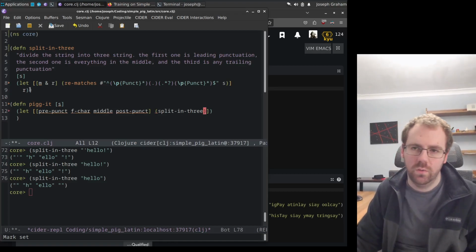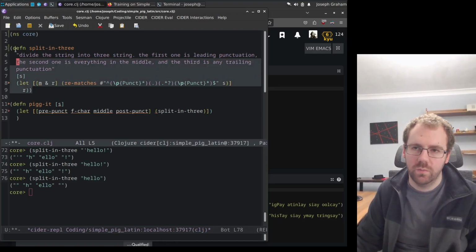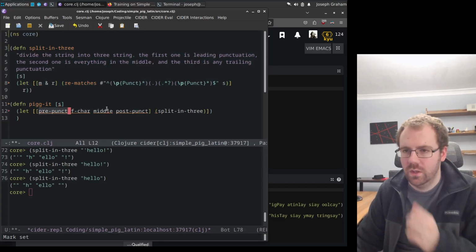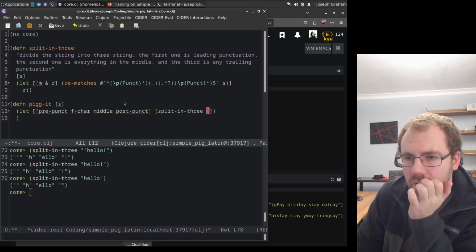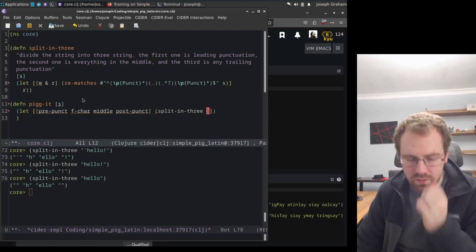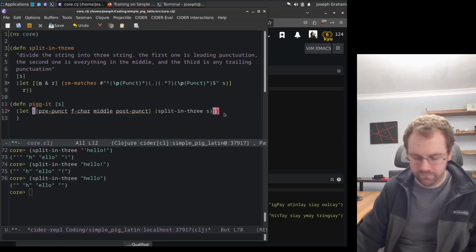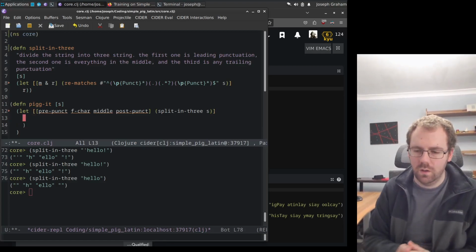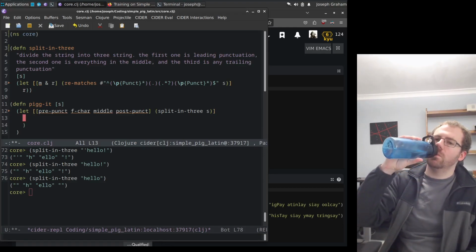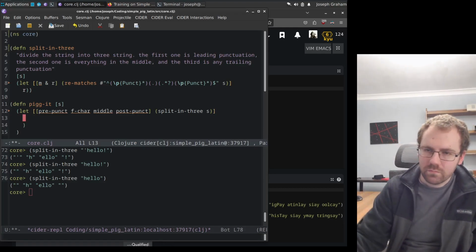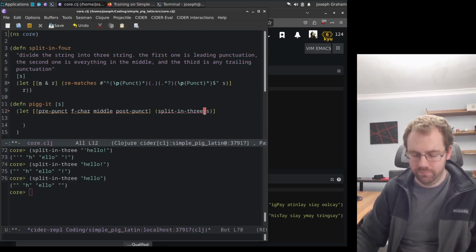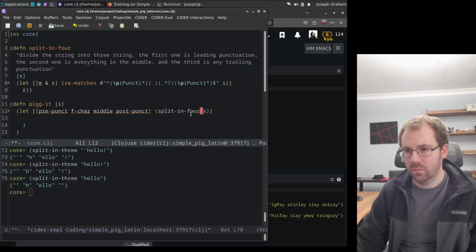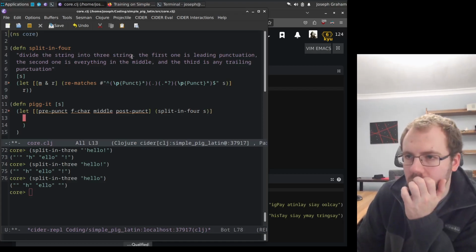It could be argued that we should output a map from the split in 3 function, so we don't have to do all this rubbish here, but I don't want this video to be an hour long, so let's just stop faffing around. So split in 3. Except that we're splitting in 4. And our description is wrong as well.